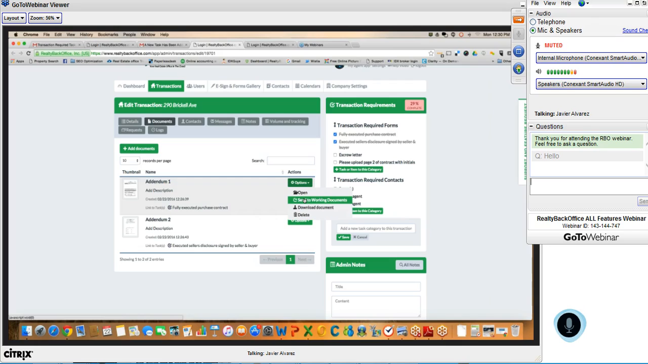Once he sends a document there, he can open it up, add an initials field wherever the document's missing initials, and send to the client. Realty Back Office will send the document to the client. The client will e-sign. Once the document's back e-signed from the working docs, the agent can assign the doc back into the transaction. Now, I'm not going to go through that whole workflow, but those would basically be the two options he's got, right?